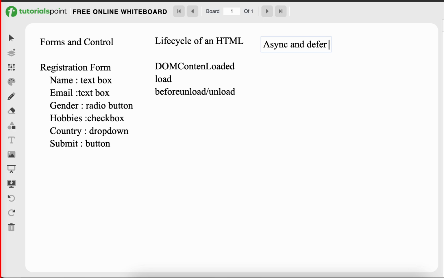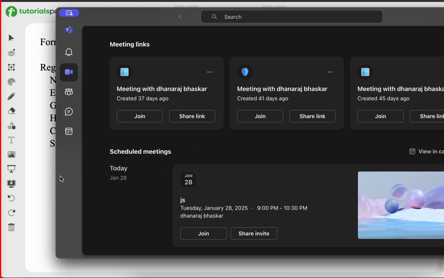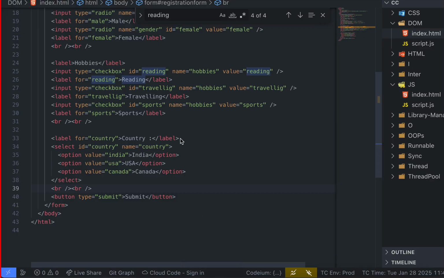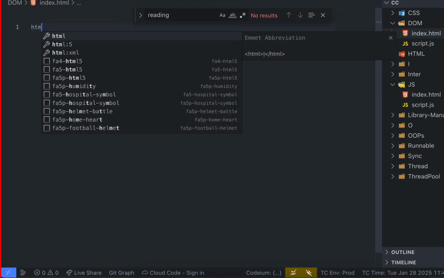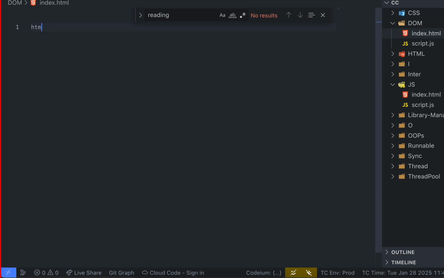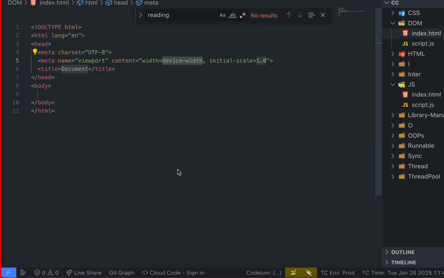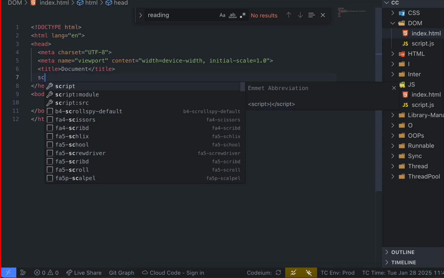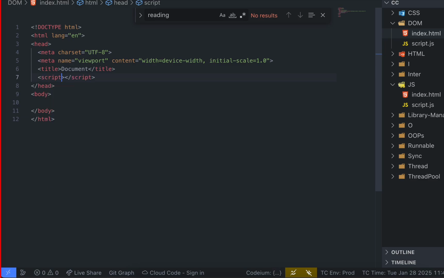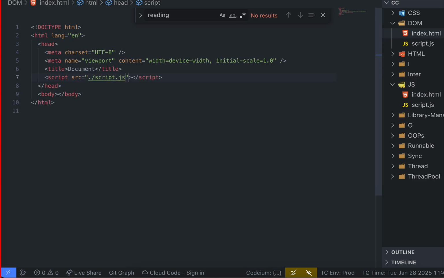When you add a script, for example, I will remove this thing, the HTML. There is an HTML. I will add the script here. I will use the source, dot a script. When I add the script tag on the HTML file, by default the browser stops rendering the page.